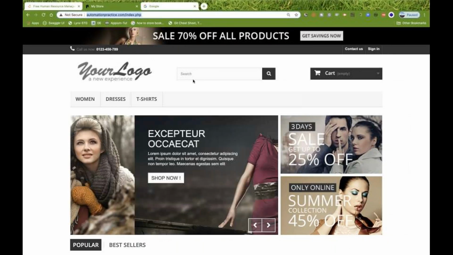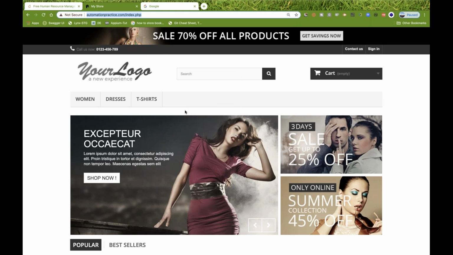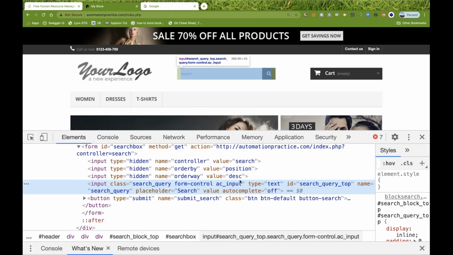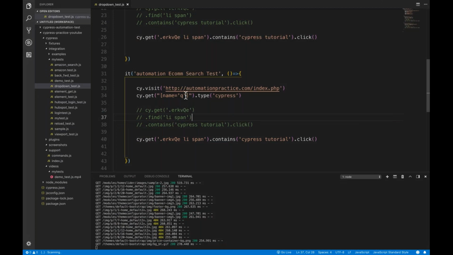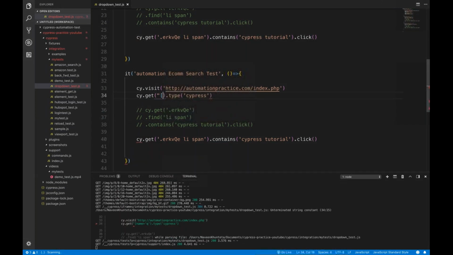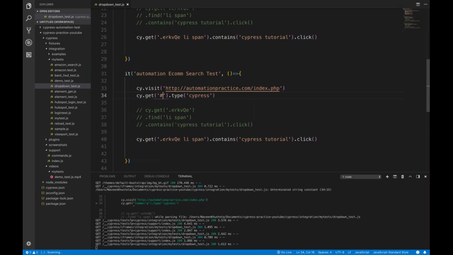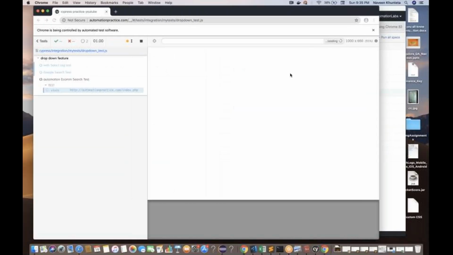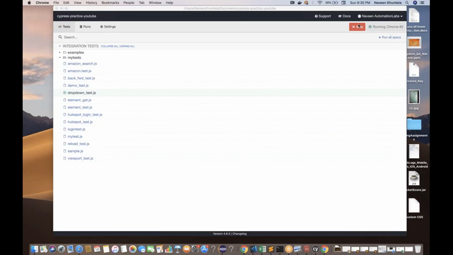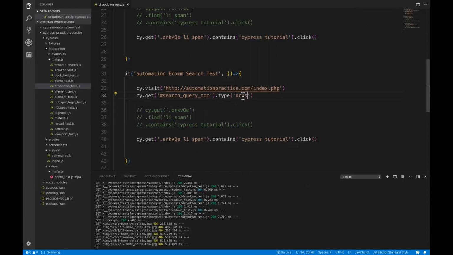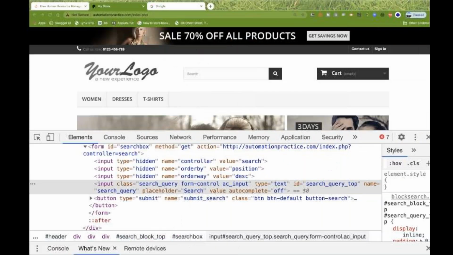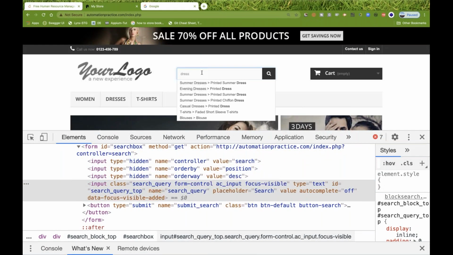So first we will inspect this icon, the search field. And the search field has an ID equal to search_query_top, right? So can I use hash search_query_top? Yeah, I can use it. Hash search_query_top. Okay, just a second. Let me close this. Stop this, otherwise it will keep running in the background. And then you pass dress over here, like this. Then you will see all these options. Now you inspect these options.